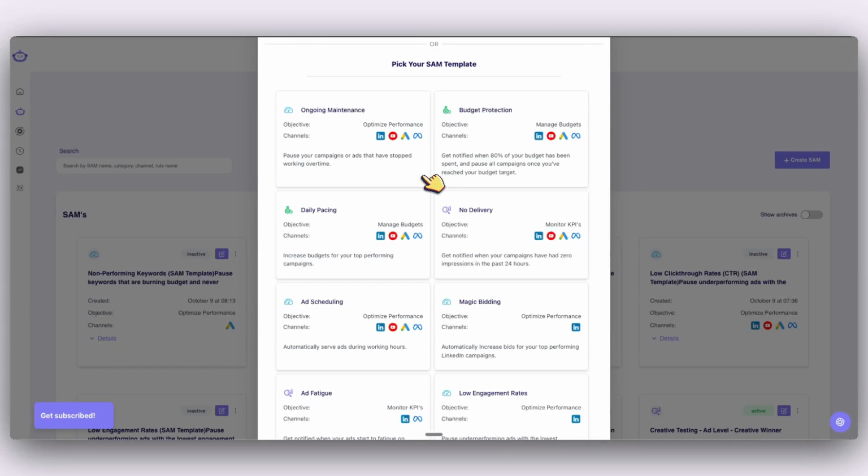SAM templates are basically templates that we have figured out that work well, whether it's been through our experience in our own agency with automating ad spend for our clients and improving the results, or from users that have submitted these things. At the time of this recording, these are different SAM templates that we recommend that you can get started with, and we'll be continuing to add more over time.